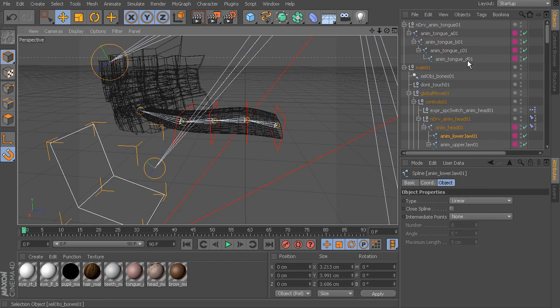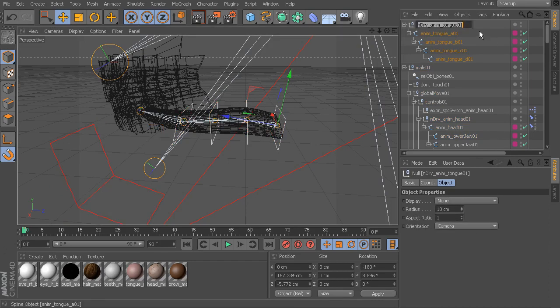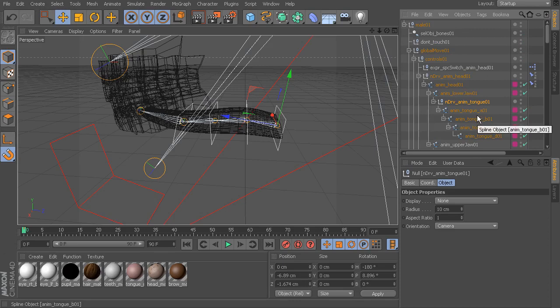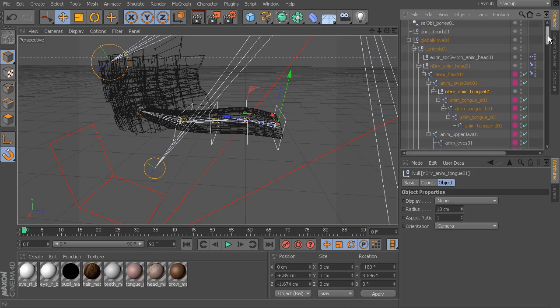Alright, again, we want this parented underneath the lower jaw. So here's that control object. Let's drag it down. Alright, great. We can go ahead and set up our constraints. Then we can freeze our objects down.